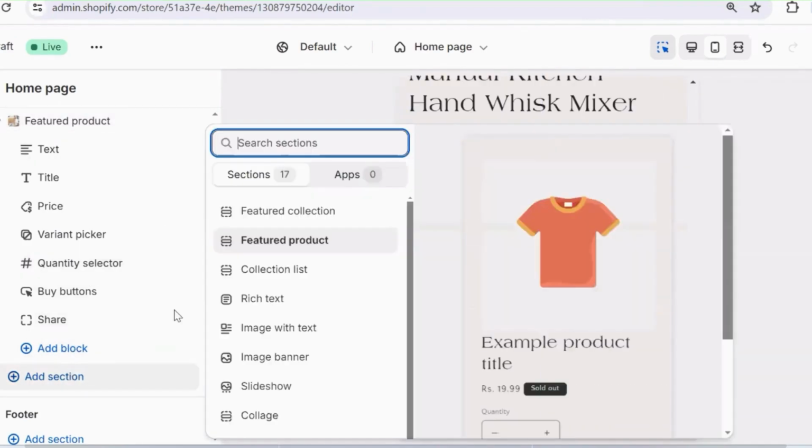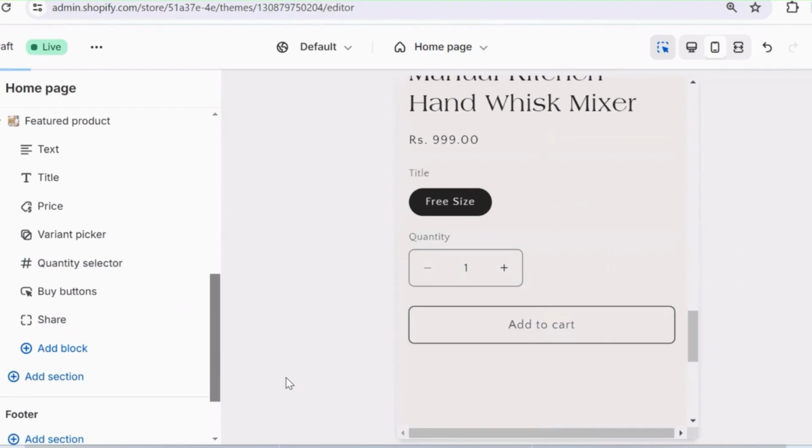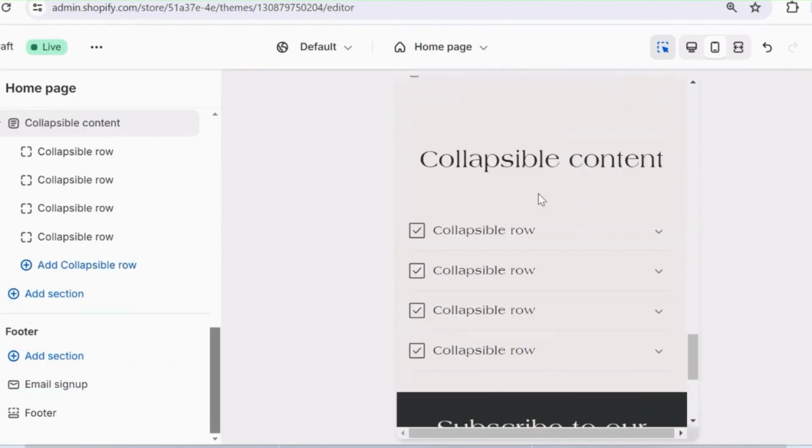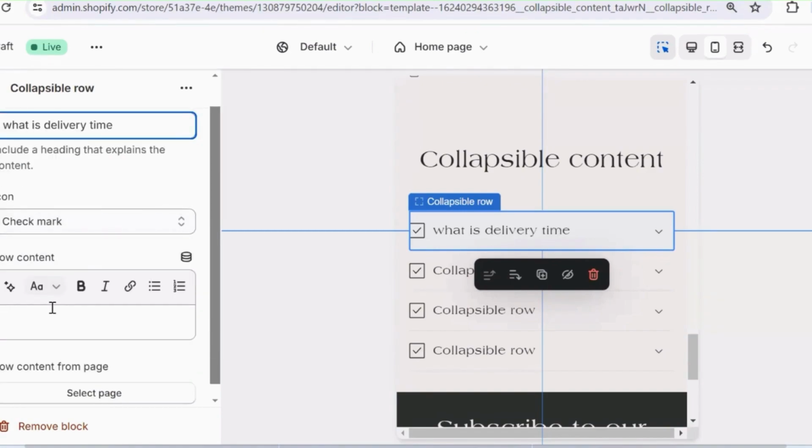Many people had doubts that, how can we add other information for our store? For example, if you want to add what is the delivery time, then type the description here, like delivery within 5 to 6 days. You can also add some using ChatGPT's help.